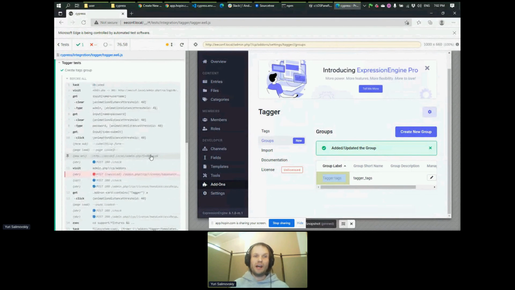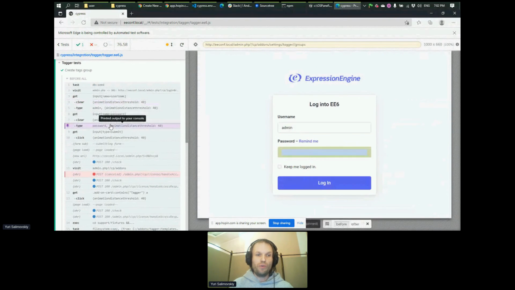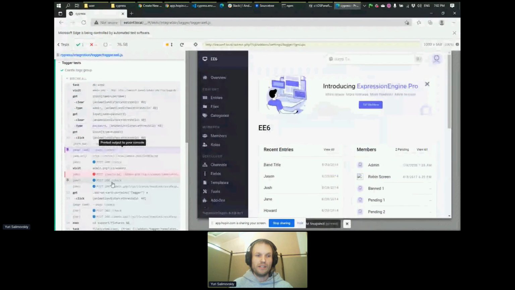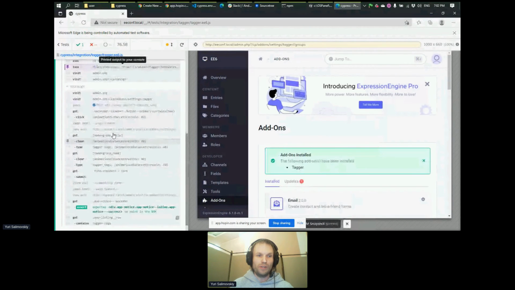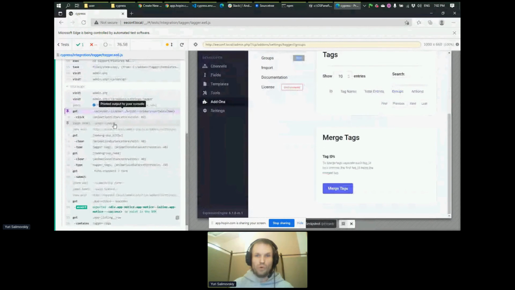So when running in headed mode with a browser, if the test fails, you can go through all of the steps and see what was happening there and how the page looked, and what element was selected or clicked or found, or anything about that.